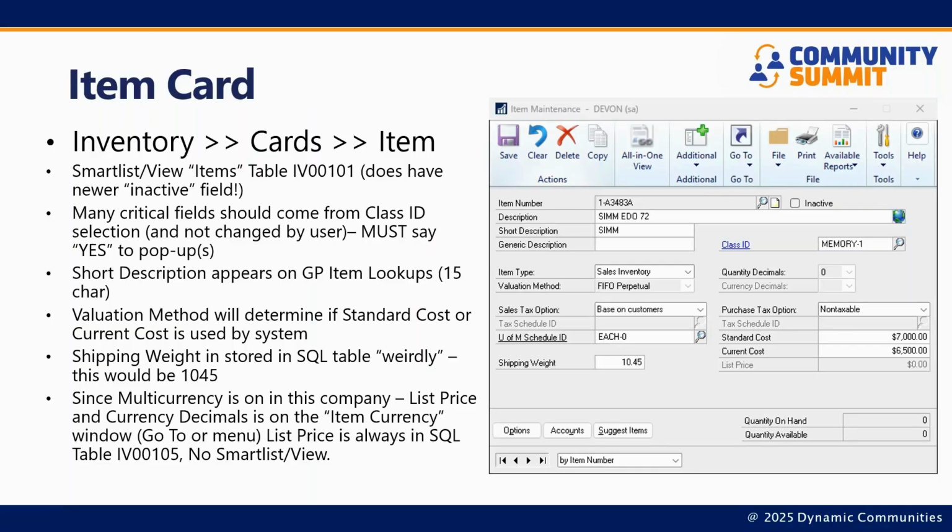But when you put a new class ID on a new item or an existing item, there's a pop-up that says, do you want to roll down the values? And you always want to say yes. If you have manufacturing, you get it twice. If you don't say yes, you're not going to get those fields from the class. And also remember, if you're changing the class of an existing item, it's only going to change the fields it can change. So certain fields won't be changed, particularly things like valuation method or your tracking. So just be aware of that and look at what it did.